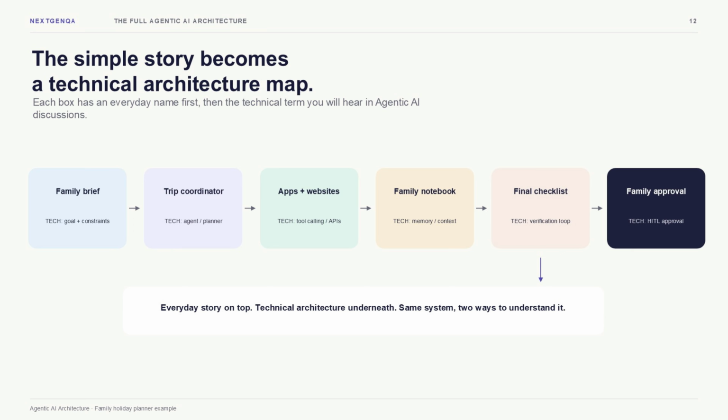These boxes can be separate services in a large company system or simple responsibilities inside a small application. The number of boxes is not the point here. The point is that the system knows the goal, uses trusted live information, remembers only what it should, checks its work, and keeps people in control.